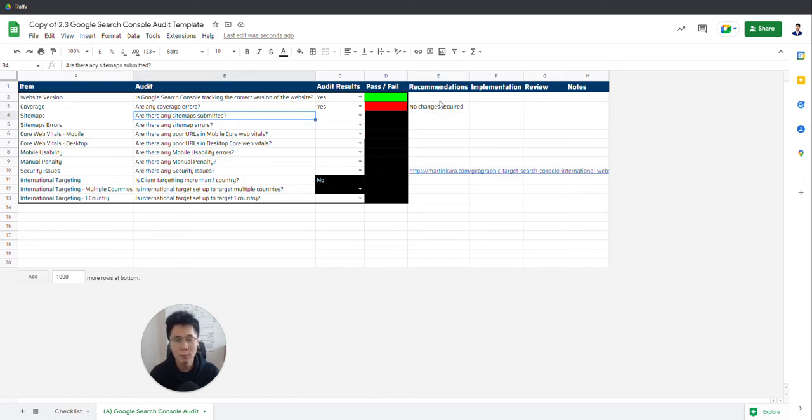So moving on, you can see the next one will be sitemap. So are there any sitemaps submitted? Okay, now let me explain to you why this is important. Sitemaps are essentially the first place Google looks at when they're trying to understand your website.